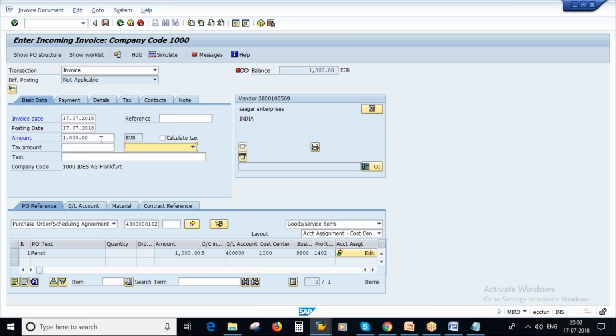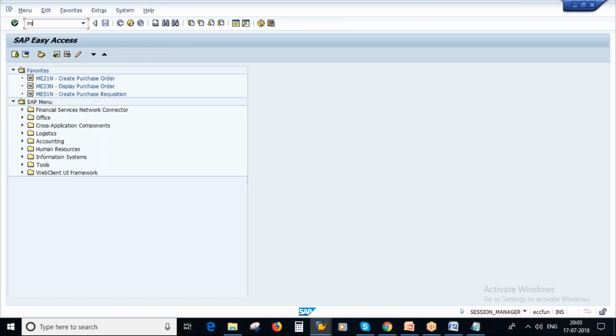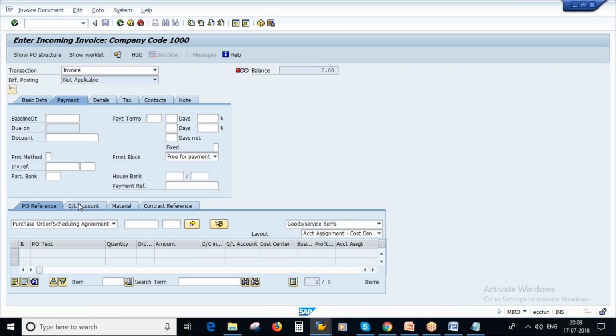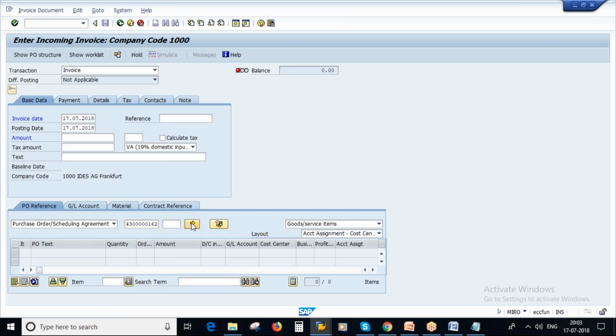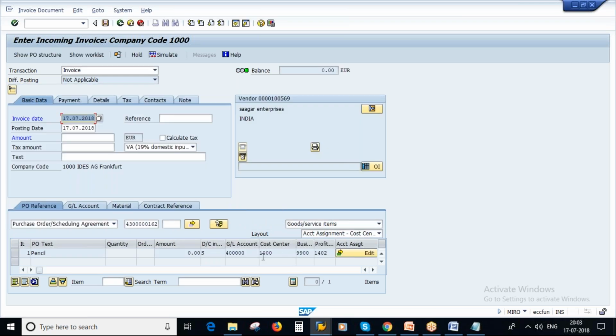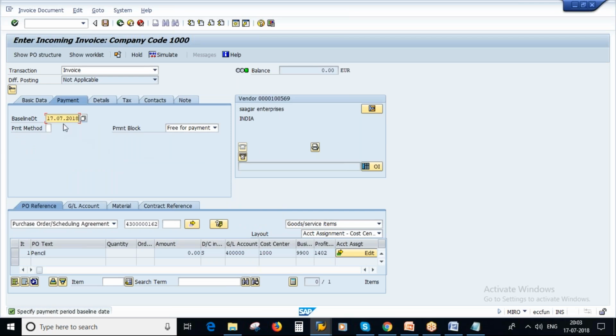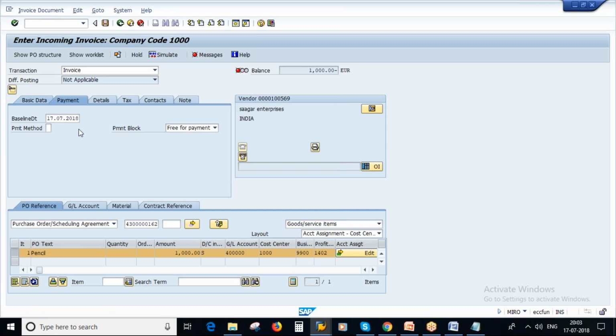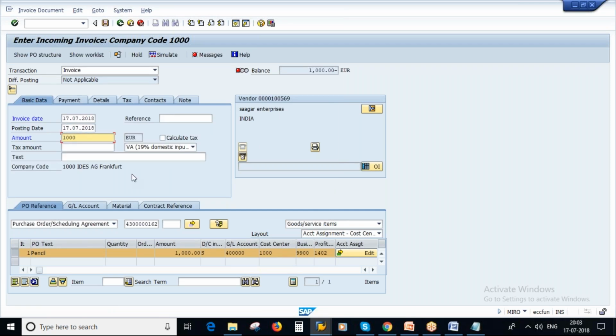Why is the order balance not zero? Now check. Why is the balance not becoming zero? Just 1 minute. Let me start fresh. MIRO. Enter the invoice date. Enter the purchase order number. Continue. This is okay. Enter it. Go to edit. Baseline date. Go to edit. Today I want to post for 1000 amount. Check. Go back. Now enter the quantity here, 1000. Now it has become zero. Now you can post it.